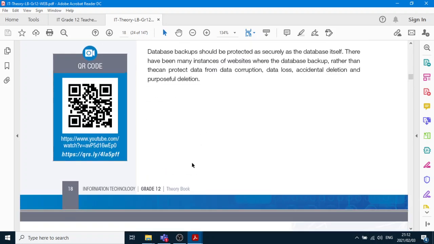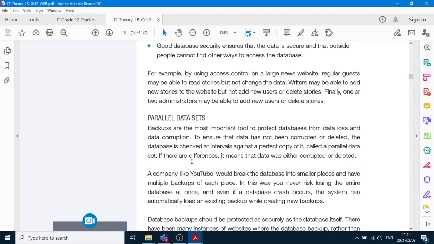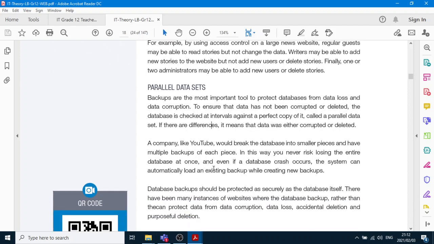Right, now another way to make sure your data is secure is to have a parallel data set, in other words backups. It's the most important tool to protect data from data loss and corruption. So you have backups, and they call them parallel data sets. The database is checked at intervals against a perfect copy of it. So you have a parallel data set, and that is the perfect copy of your database, and you check it against your original to see that nothing has been deleted or corrupted.